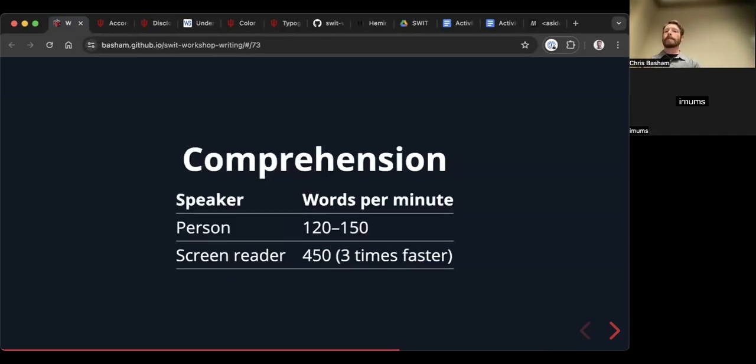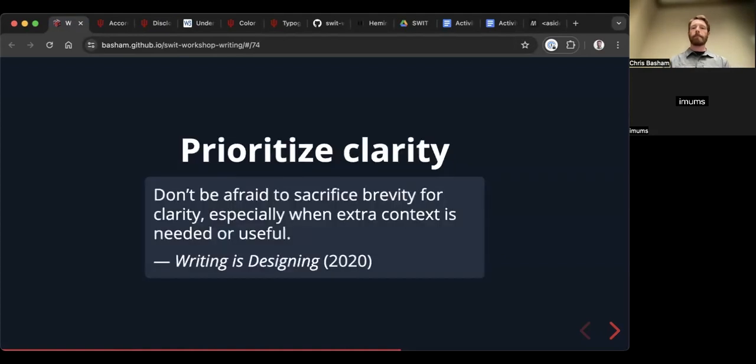A person averages about 120 to 150 words per minute. In contrast, screen reader users commonly configure the reading speed to be several times faster than that. So given this, don't be afraid to sacrifice brevity for clarity, especially when extra context is needed or useful.